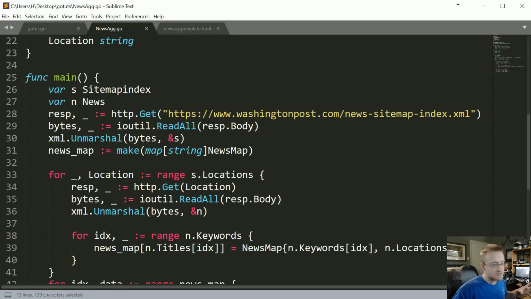sitemap of sitemaps, grabs the sitemaps, visits those sitemaps, grabs the titles, the keywords, and the locations of those articles from every sitemap. There's a bunch of sitemaps, and each sitemap has some values. It's about 1,500 articles, basically. So anyway, we're going to combine these two things together now.